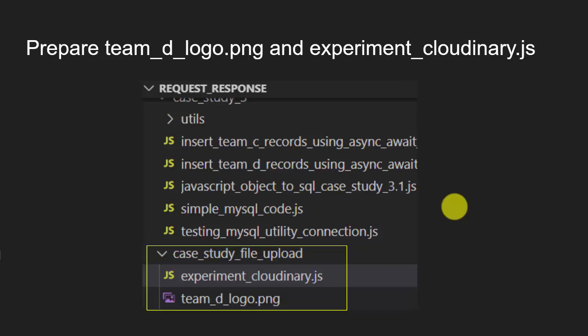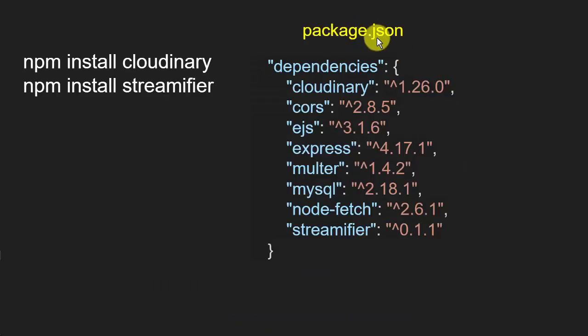Before you begin the experimentation, you will need to prepare an environment for yourself within this request_response Node.js project. Within the request_response folder, you will need to create another folder, case_study_file_upload. After you have created this folder, please create a new JavaScript file, experiment_cloudinary.js. And please provide an image file, theme_d_logo.png within this folder.